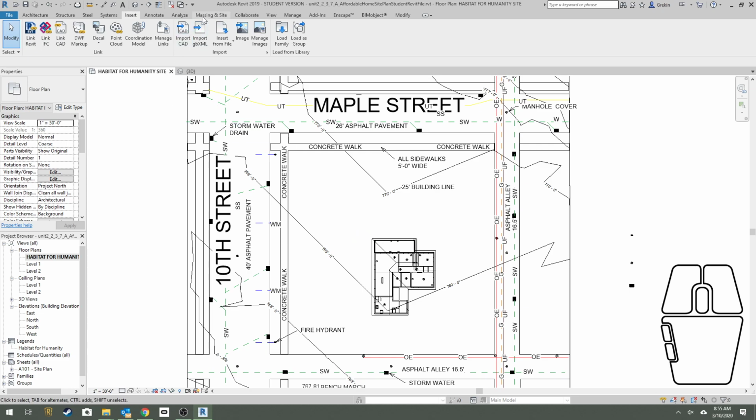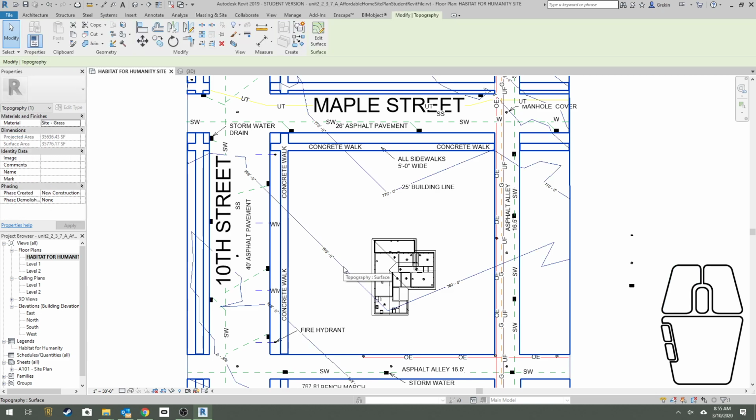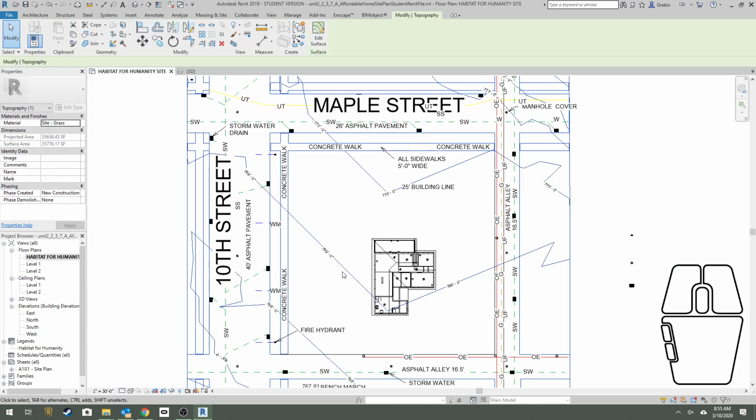So to do that, I go to Massing and Site. I'm going to select my topography here. I'll know that I have my topography selected because over here in my properties browser, it will say topography. You'll see that the material is site grass, and I have my edit surface button selected up at the top here. I'm going to go ahead and choose my edit surface button.